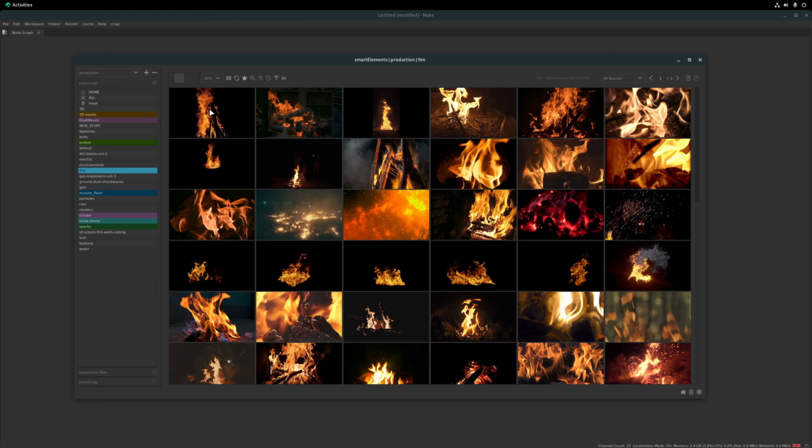Press J to play backwards at 100%. Press K to stop, and press L to play forward at a speed of 100%. Hold Ctrl and press J to decrease the speed, and hold Ctrl and L to increase the speed.